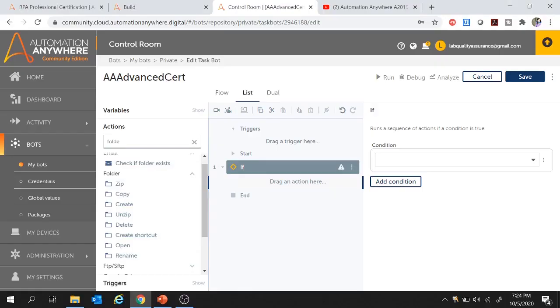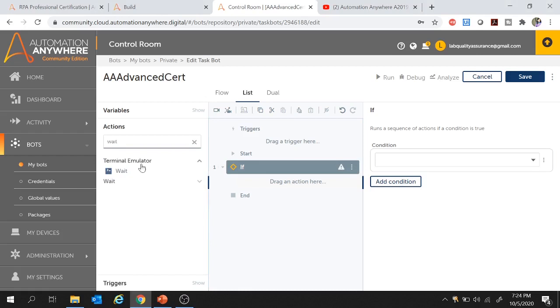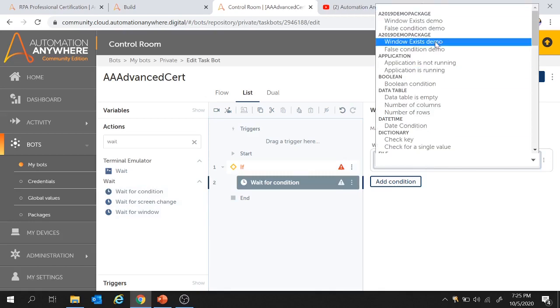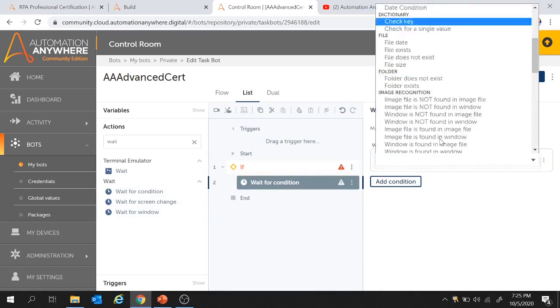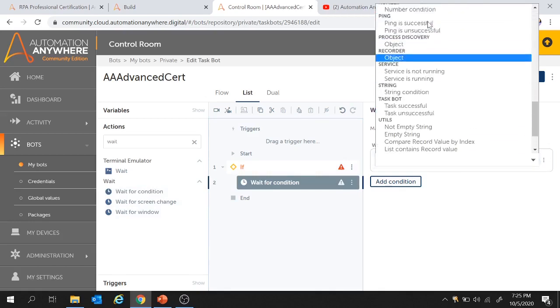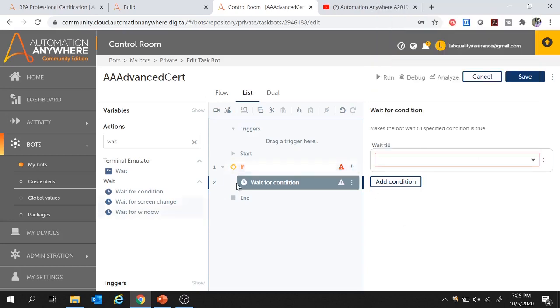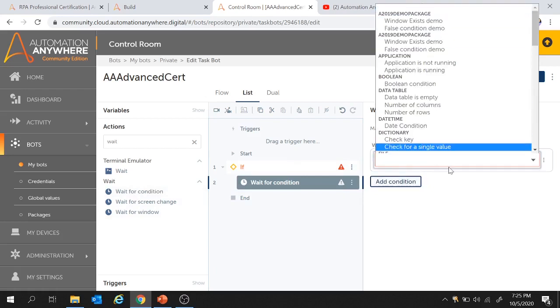So here if I search for the wait action, this is the wait package where we have multiple actions present. Wait for condition: if I show you this wait for condition, here also we have different conditions present for a wait time. So we can choose any of the wait conditions here according to the requirement. Basically this wait for condition action will be used to wait till a specific condition is true. The conditions we can select from here.